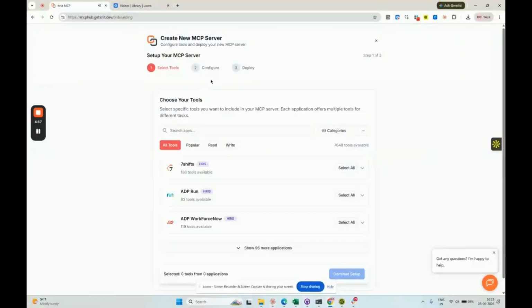This is a quick video to show you how you could connect JazzHR or any other tool that you want using MCP Hub on it to your Claude instance. I'm already in the create a new MCP server flow, but if you're not here, you may have a button on your screen that you could click to get down to this flow.